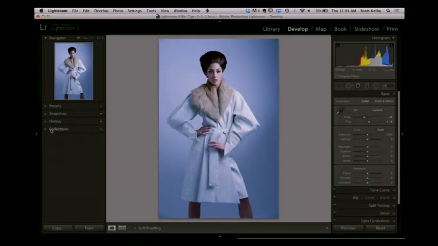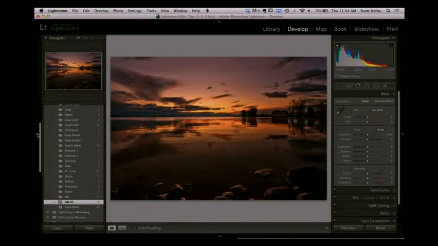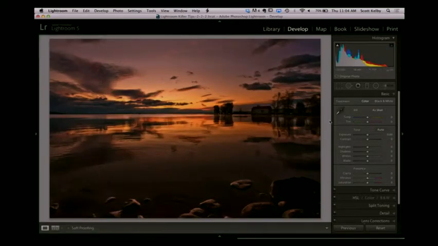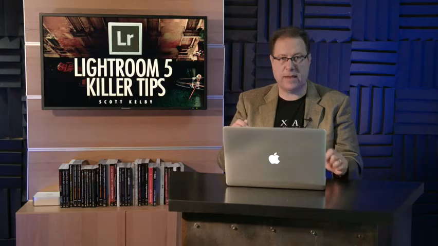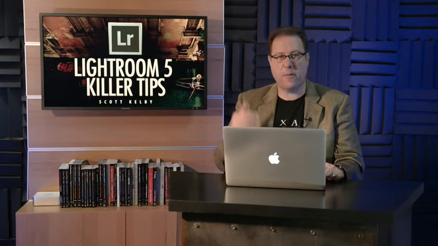Let me zoom back down here in my collections, and I'm going to grab this image right here. So we have a landscape image. Now, I'm not sure which white balance I want to use for this. And I can move sliders and I can try different things, but I want to give you a more visual way to do it. Let's start off by creating a virtual copy.